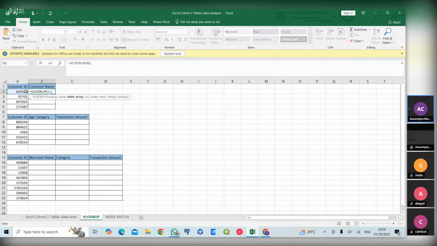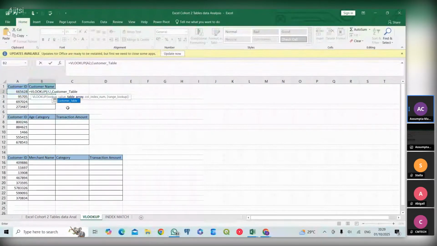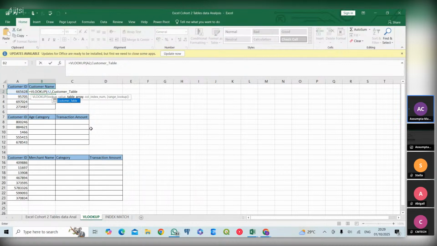Then the table array is the range of the table to search in. And the table we are searching in is our customer table, right? So you have to call up your customer table. That's popped up, so that's your table array. Then the column index number is the column number in the table array, that is, our customer table, that you want to retrieve the value from. We don't know our column number and we don't want to start going back. We can do that though.